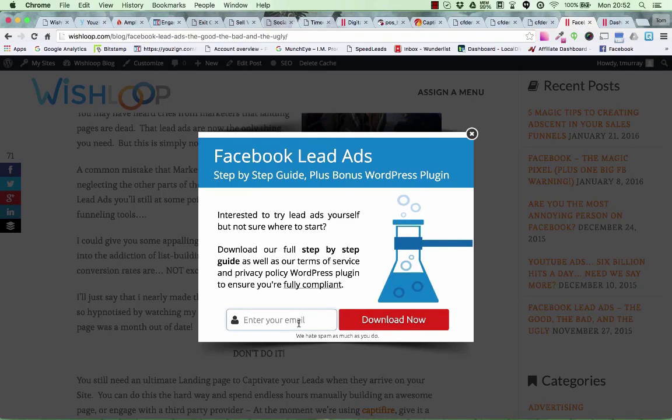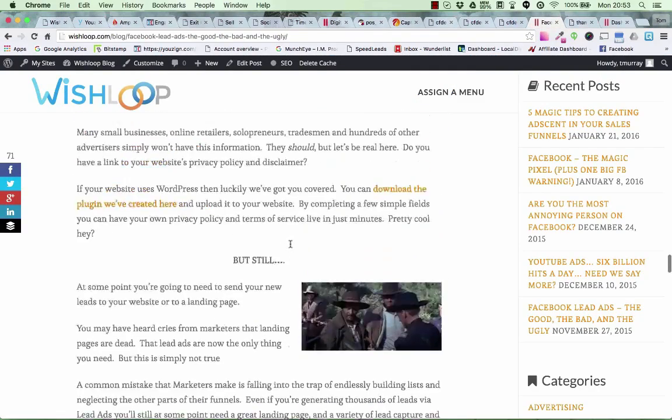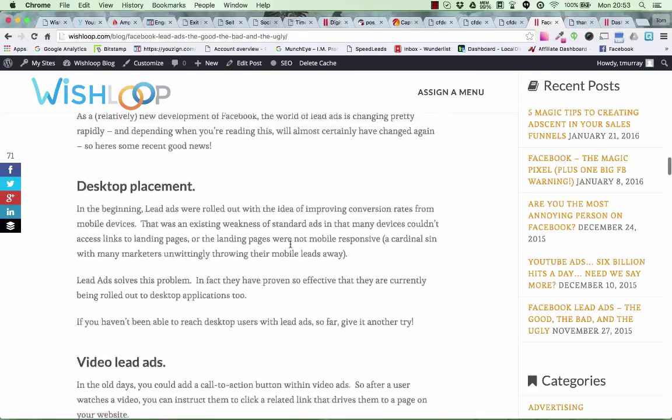So if I click on here, I can opt in. And then when I opt in, it's actually sending me through to a Captifier squeeze page, where it's actually a page where I can download my new guide. So that's an example of us using all three of the apps together on our blog.